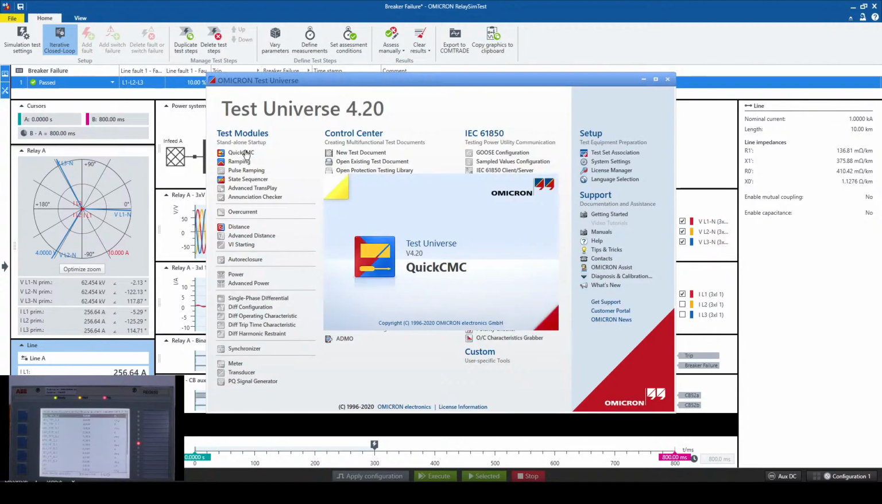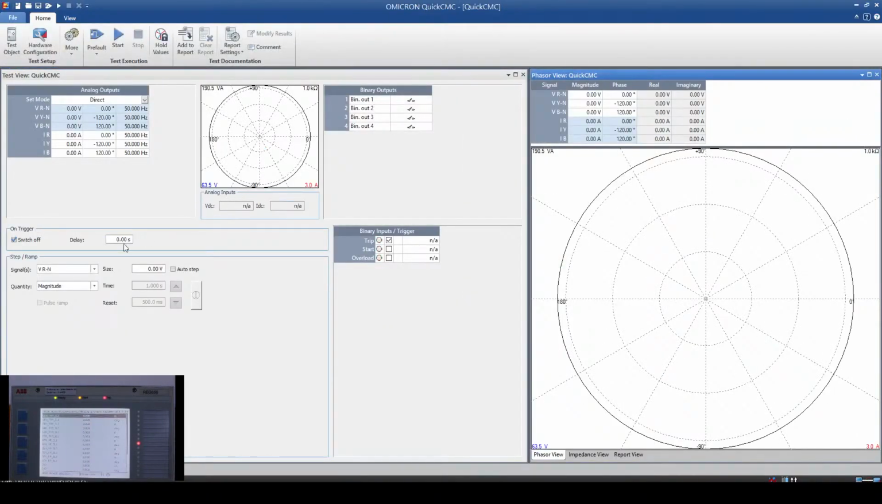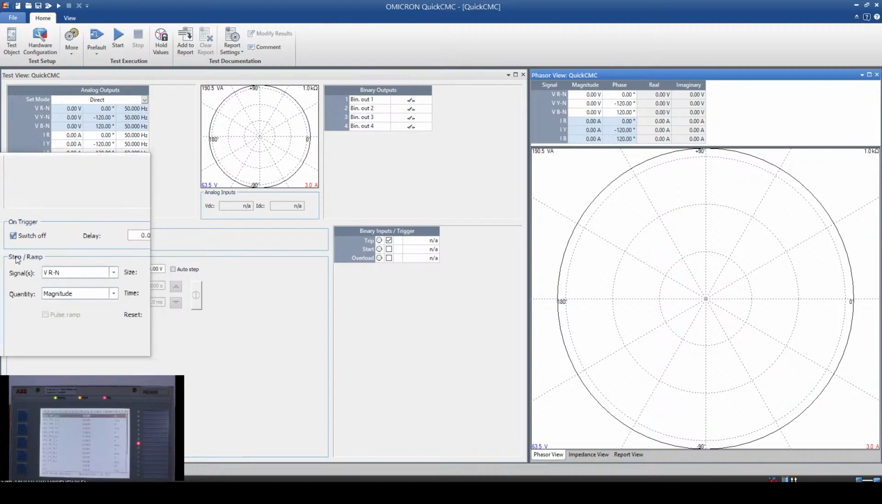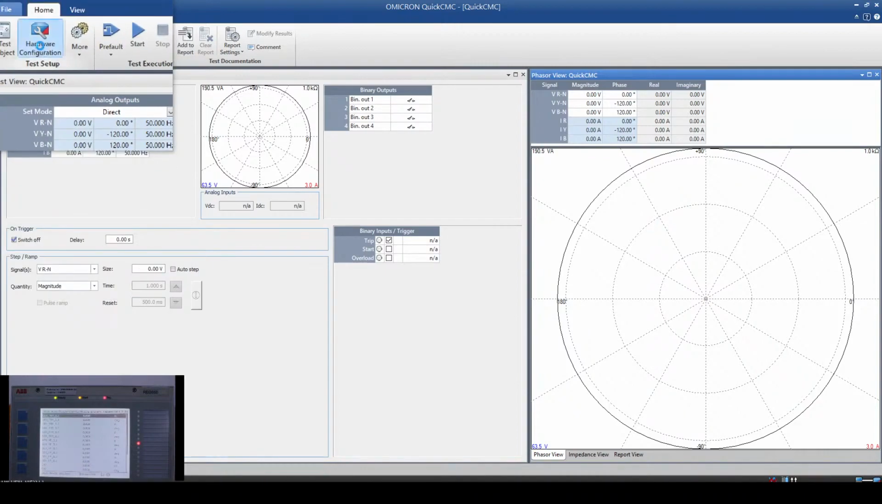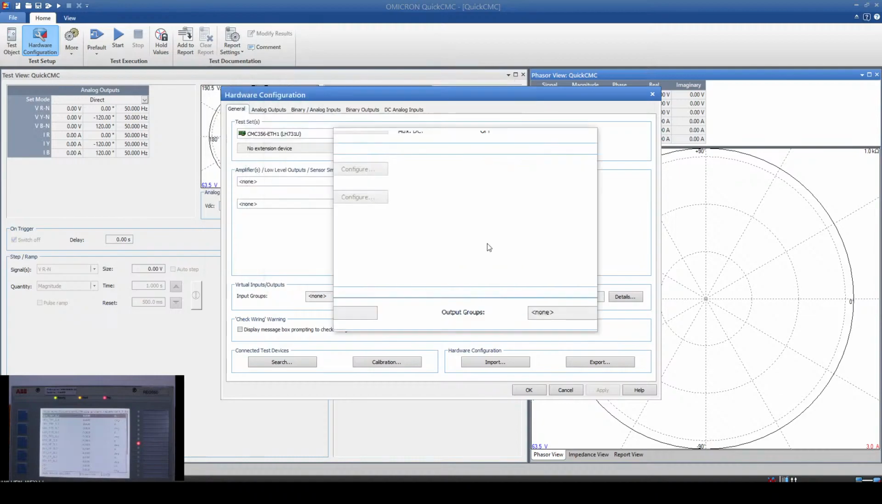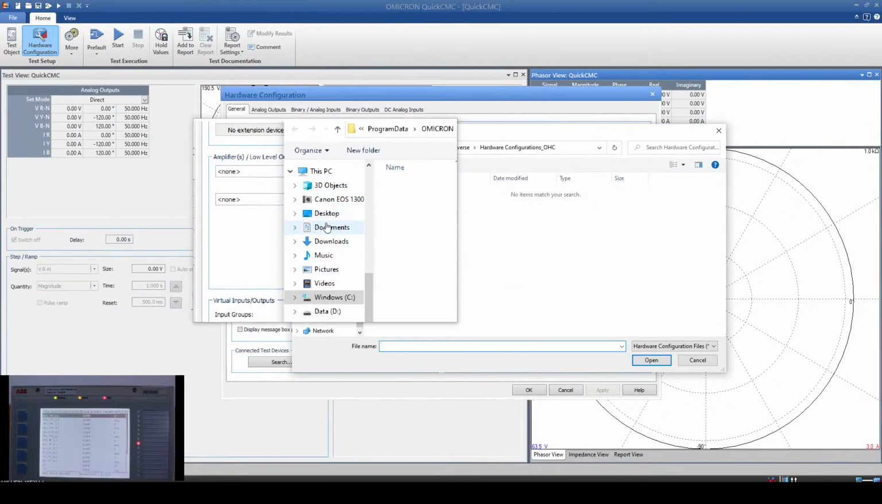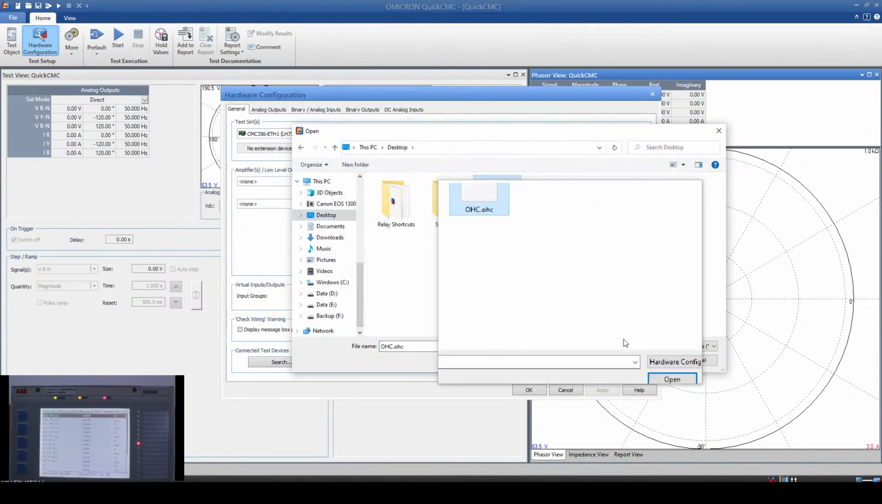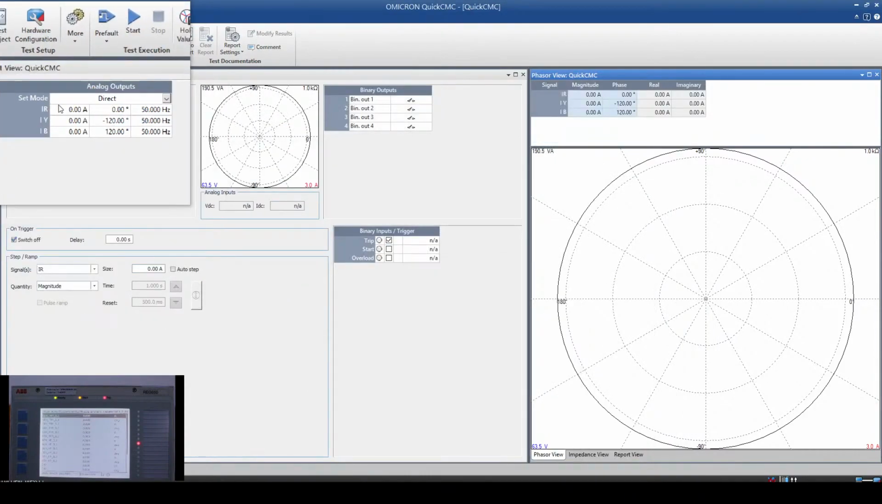Now, coming back to QuickCMC, we know that we can increase and decrease a particular parameter in a smoother way using the step or ramp function that is available in your QuickCMC. So I'm just going to import the same hardware configuration because I do not want to be playing around with my voltages. So let's import. Done. Apply. Okay. And here we are good to go.